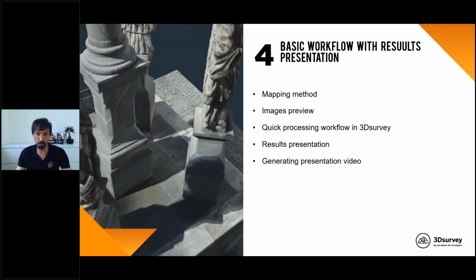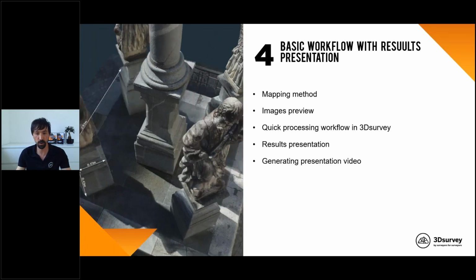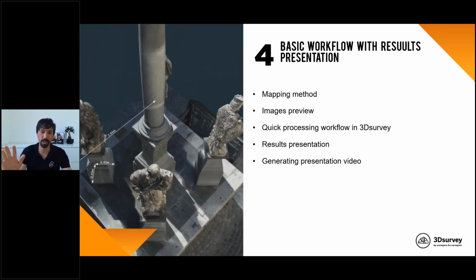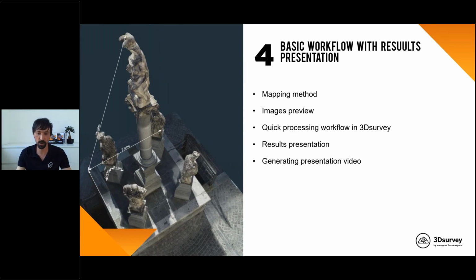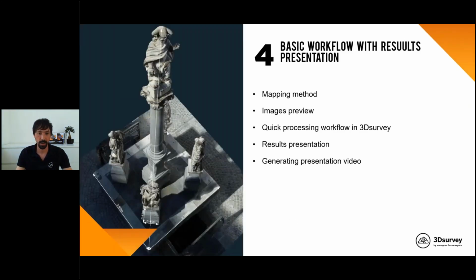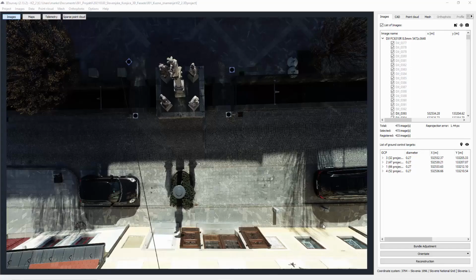Then we'll do a quick processing workflow. So we are not going to wait for any processing. I will just go step by step further. We will check the results and generate a presentation video. Okay, and we will do the same for both examples. Let's start immediately with our first one, and then continue with the second one with the old city town.